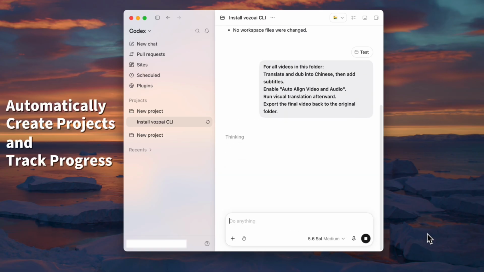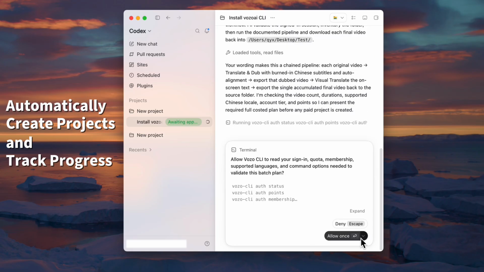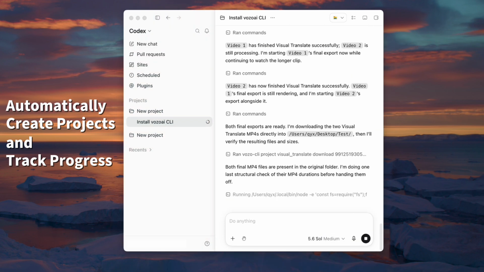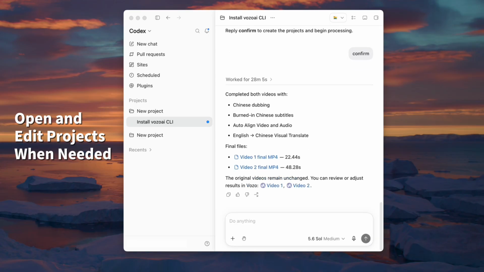Codex calls Vozo to create the projects, connects the required translation tools, and keeps checking project status. There is no need to create or monitor every project manually. When the projects are complete, Codex summarizes their status and results in the chat and provides links to each project.